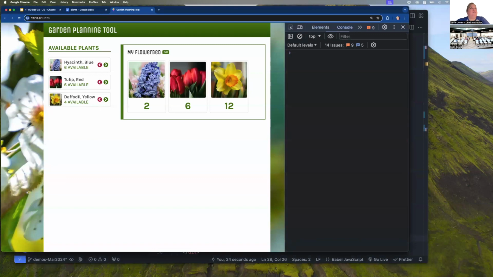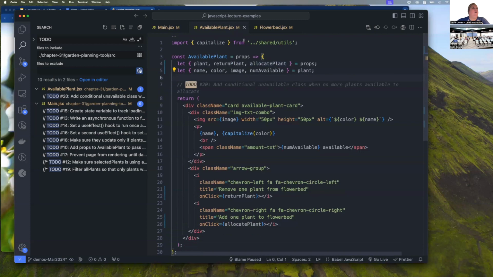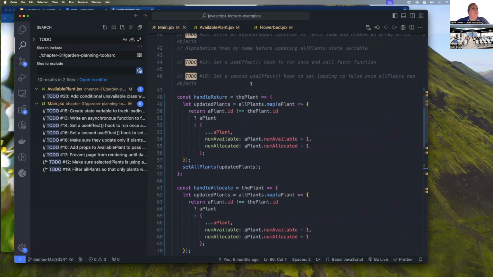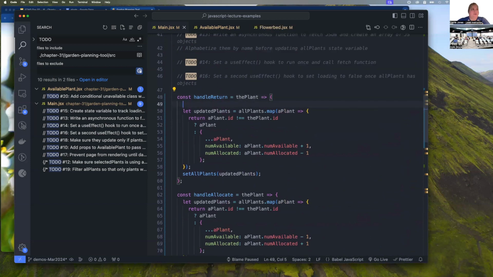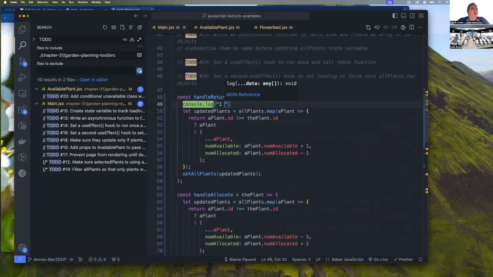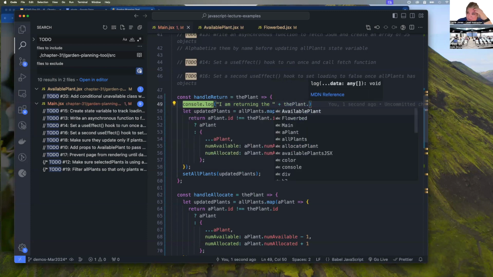The other thing that I'd like to do here is, when you write these handlers, really, the very first thing you should do is a console log just to make sure that it's catching it. So let's say I am returning the, and then we'll add on the plant. Oh, I didn't pass it in. That's why. Okay. See, this is why.